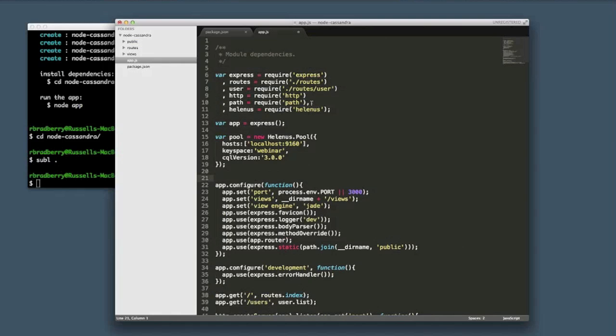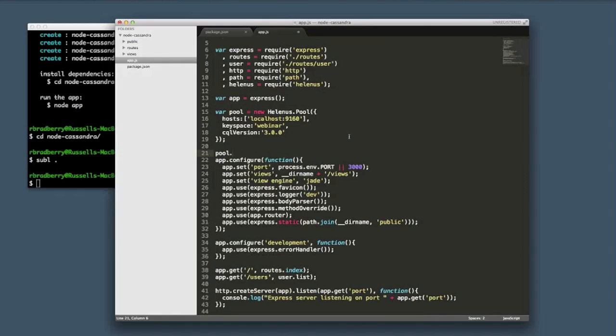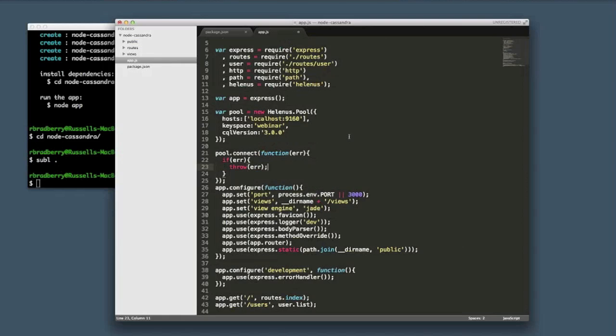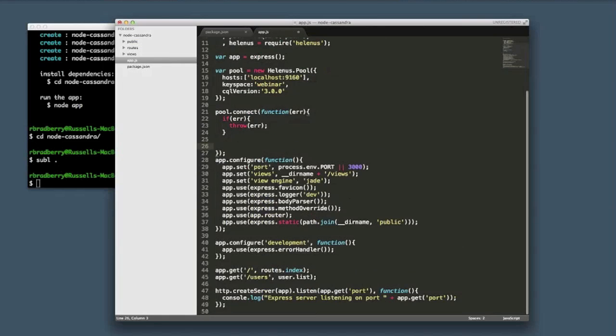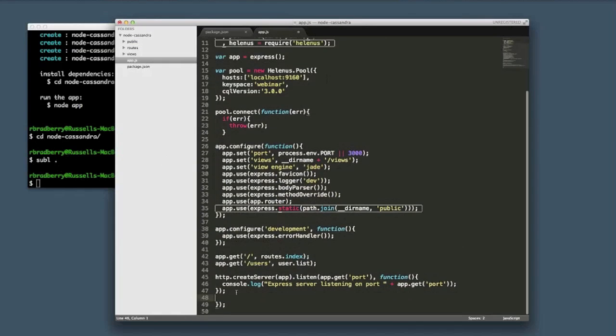Now that our pool is set up, we want to open a connection. We do this by calling the connect method and passing in a callback function. The callback function will pass an error if it has trouble connecting. So if we have an error, we want to make sure that it gets sent to the application. We don't want the application to actually start up until we've successfully connected to Cassandra, so we're going to make sure that all that happens inside the callback.